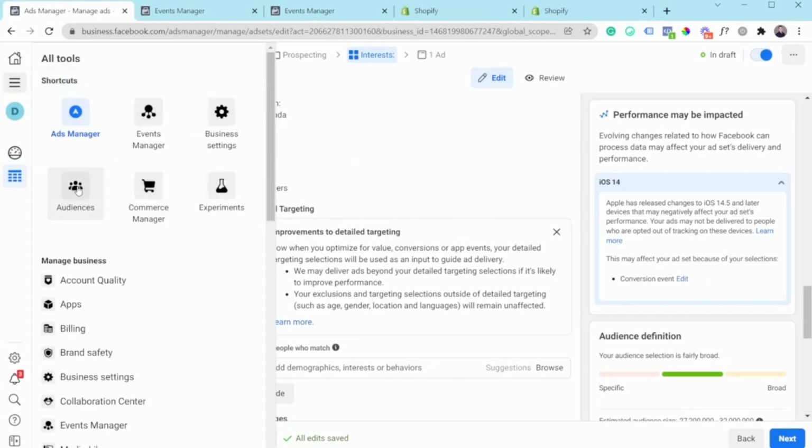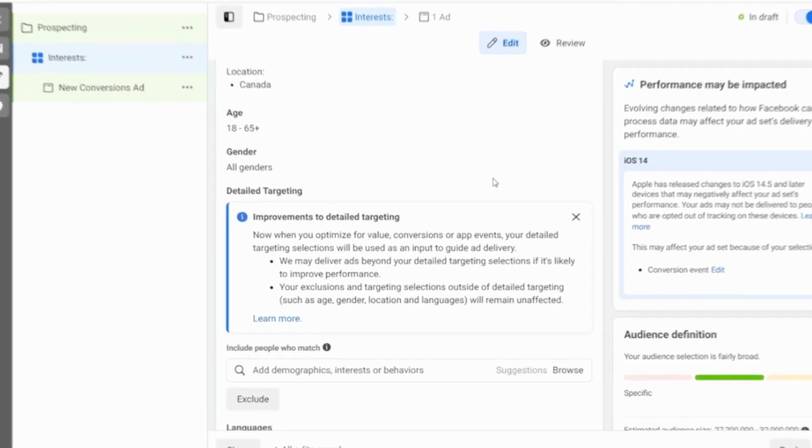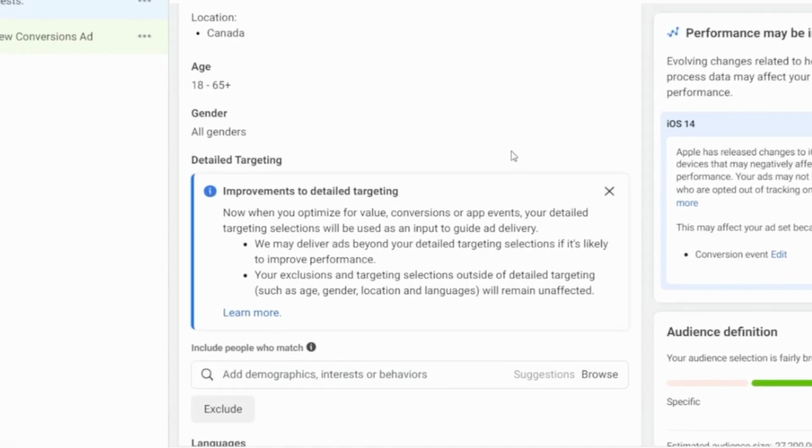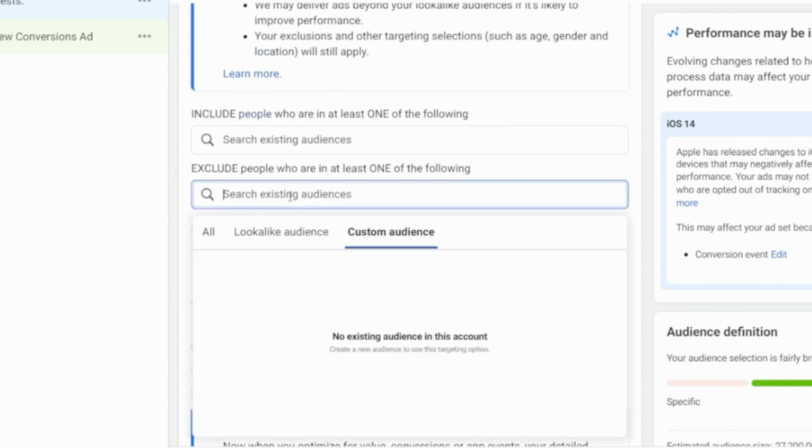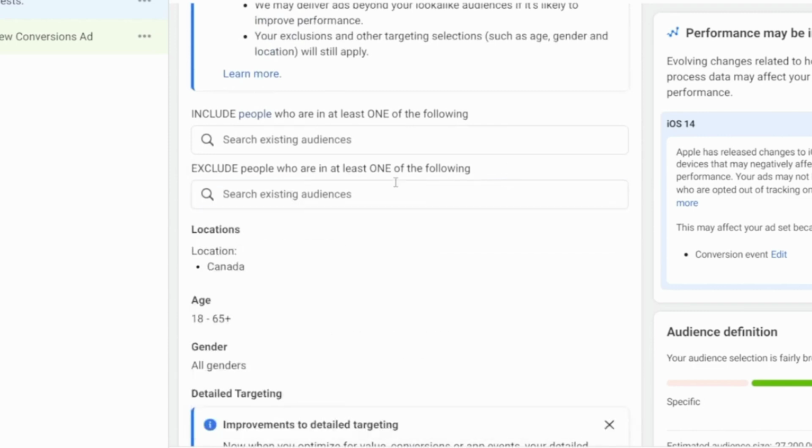Now for most e-com brands I usually just do Canada and United States, but this obviously depends on your location and where you can ship. But for now I'm just going to add Canada, United States. Age: this is where you can put in your age.